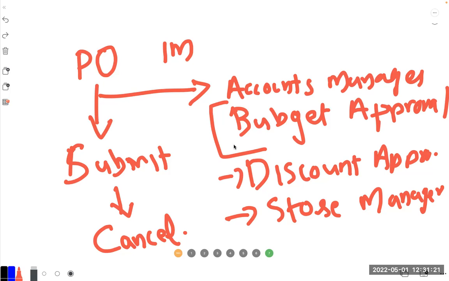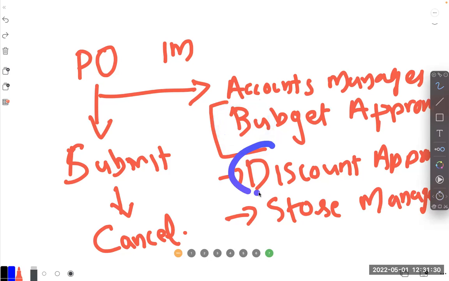Today we will discuss how to make a budget approval. If you learn that, you can make discount approval, you can make store approval, you can make whatever approval you want. Sometimes you need an approval from HR. Running a company has many complications, and you may need ERP to support all of that. So now let's go to our screen.